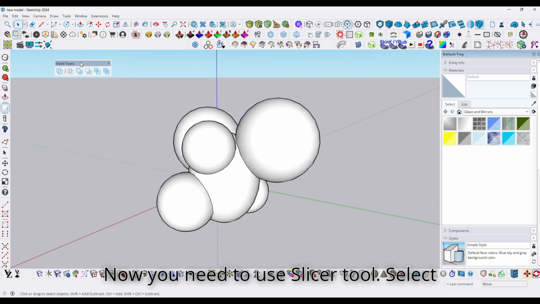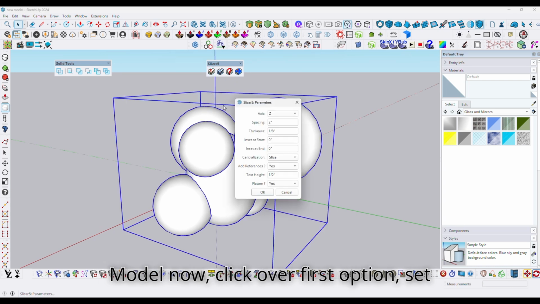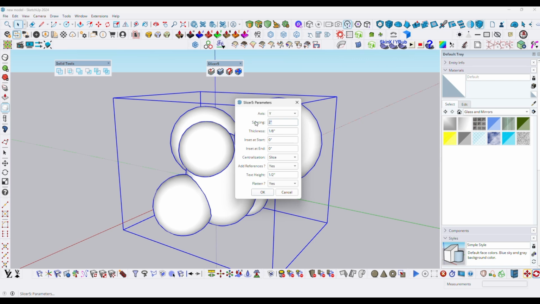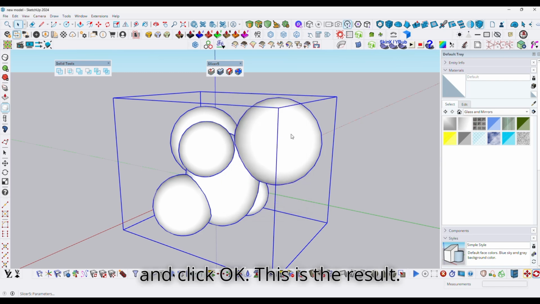Now you need to use the Slicer tool. Select the model, now click over the First option. Set the parameters and click OK. This is the result.